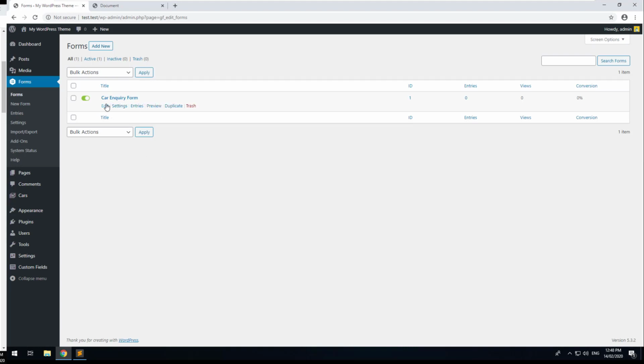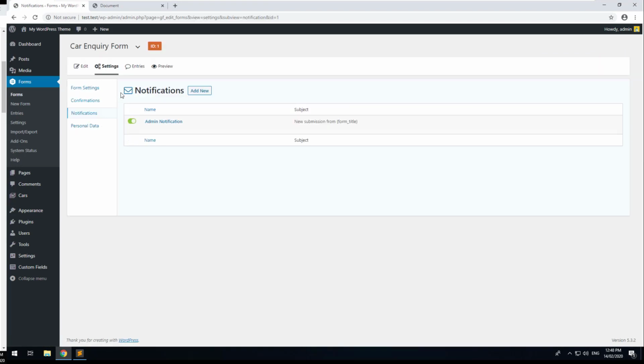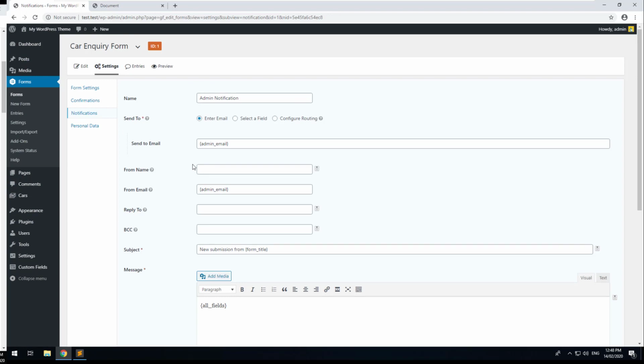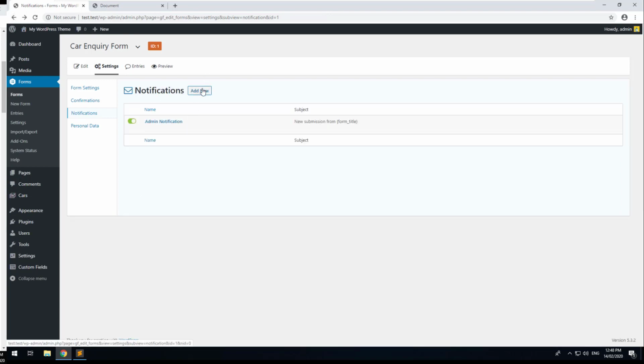So if we go back into the car inquiry form and we go to notifications, you should see, firstly, that notifications is an email that will get sent to you as the administrator of the website. You can also create a new notification and send an email to the customer, thanking them for their inquiry, which I'll show you how to do shortly. But the first thing is confirmations. Now that is the text: "Thanks for contacting us. We'll get in contact with you shortly."